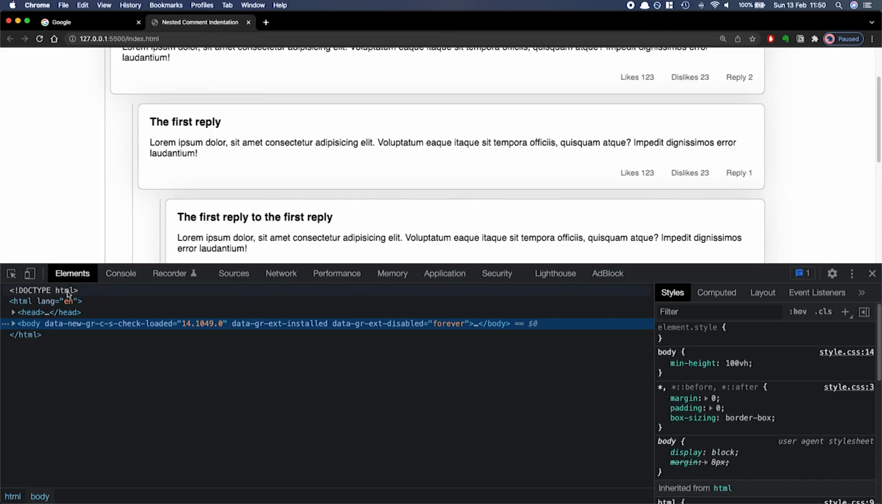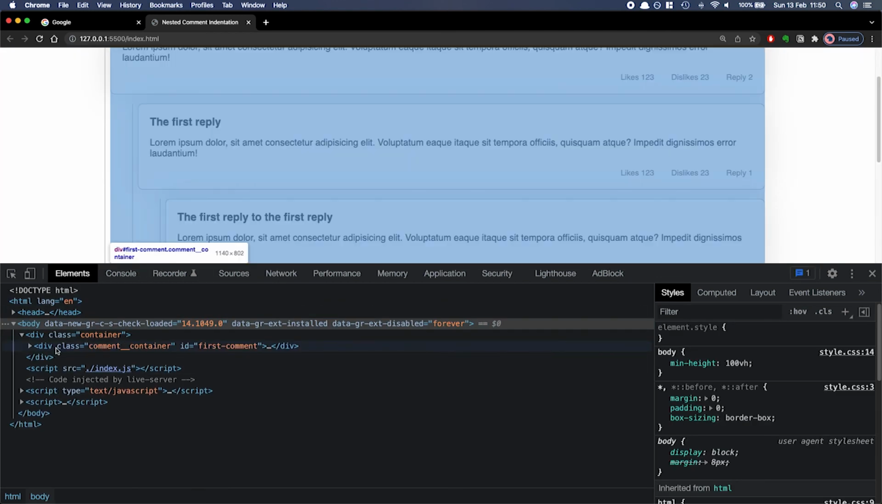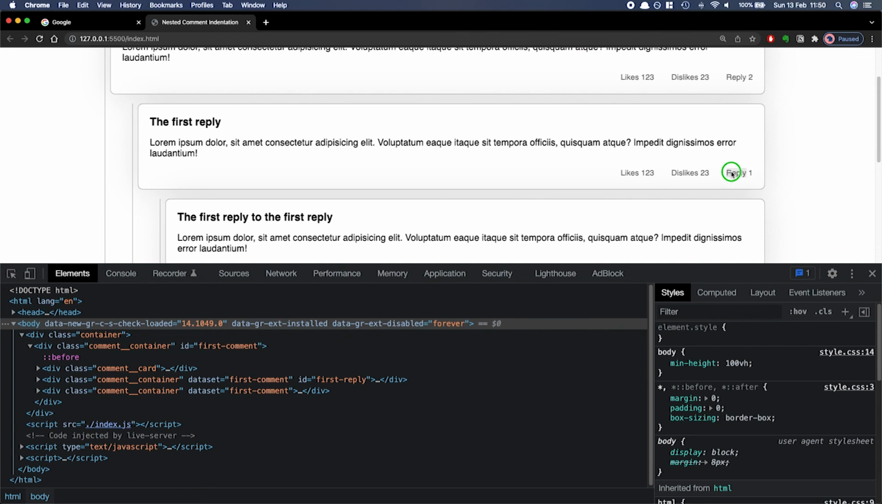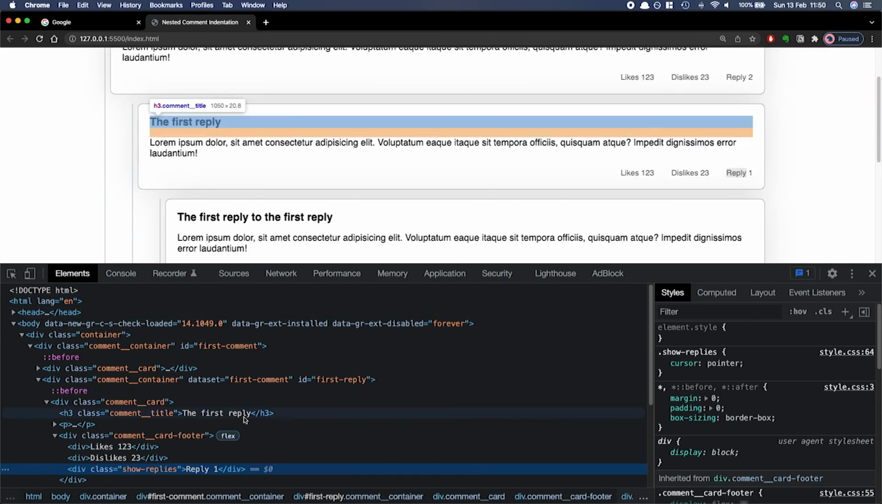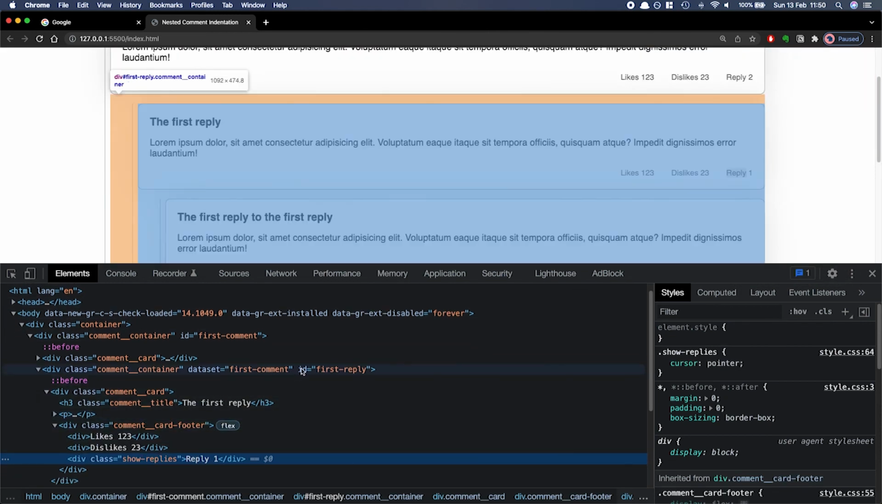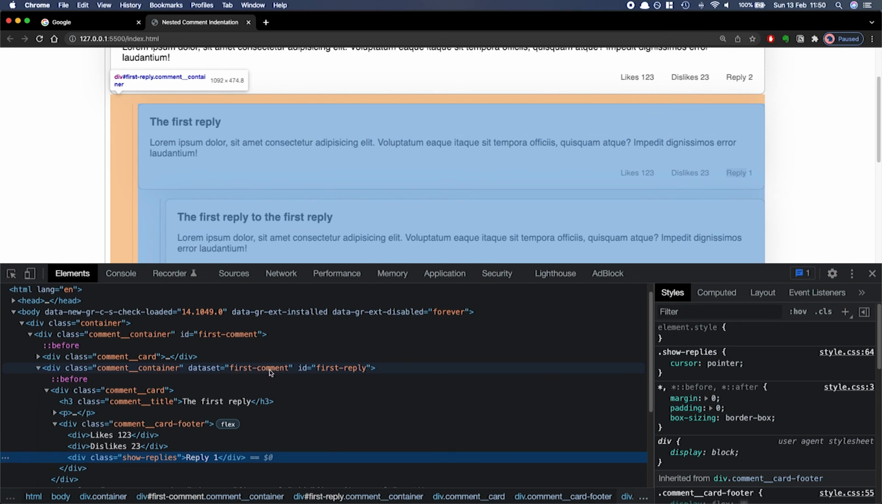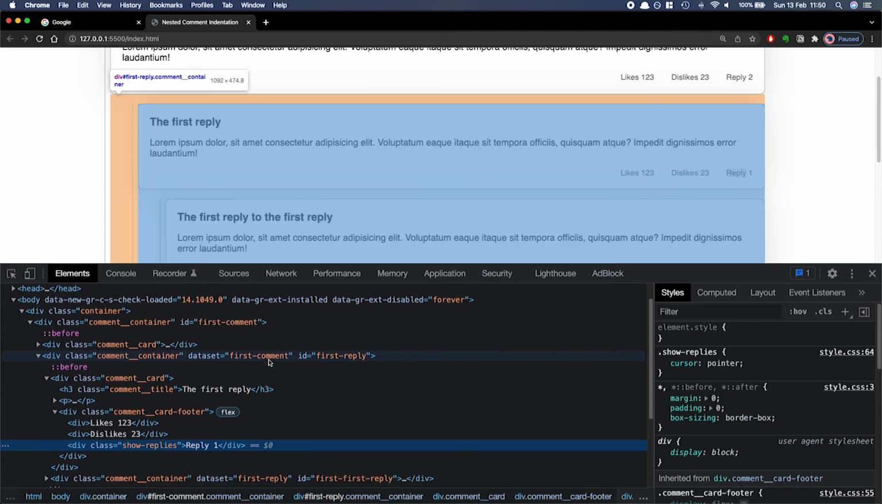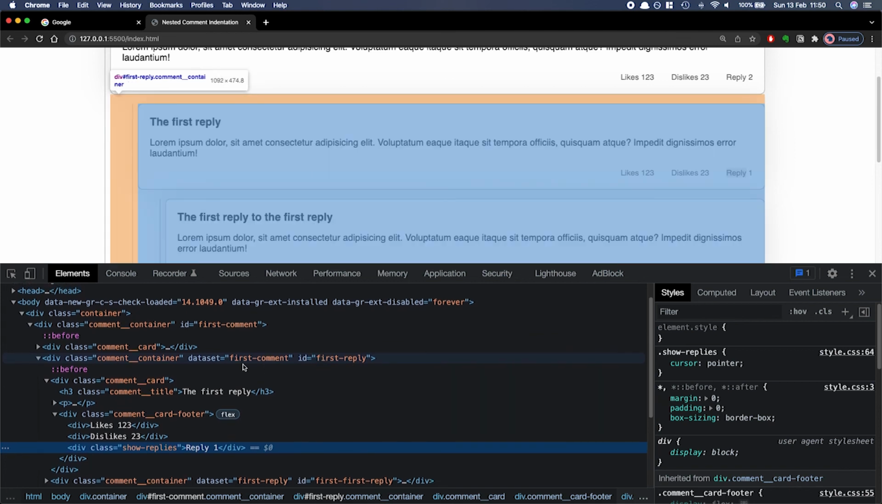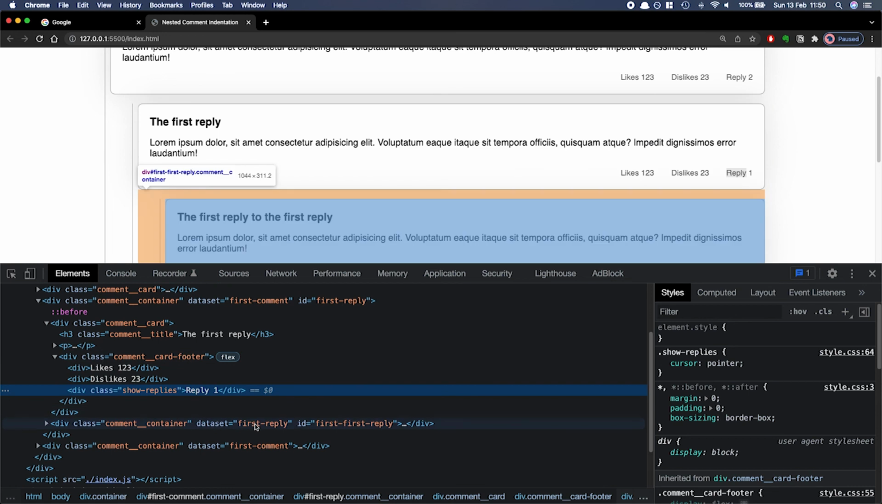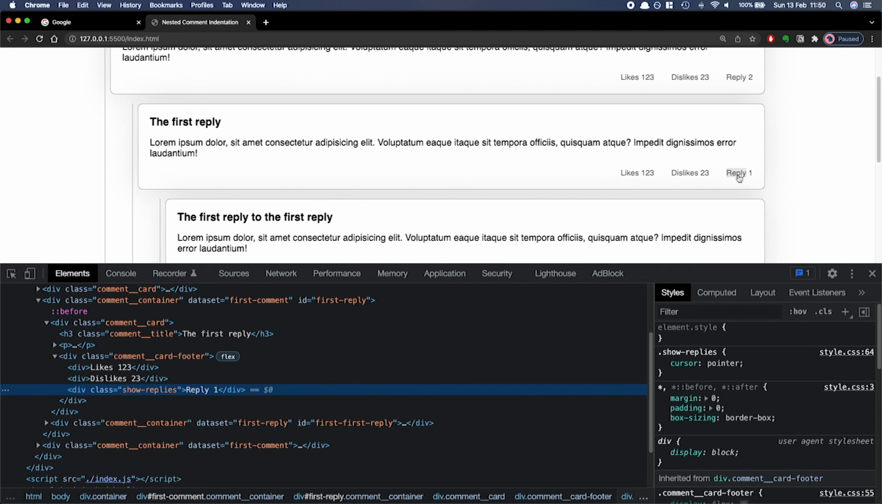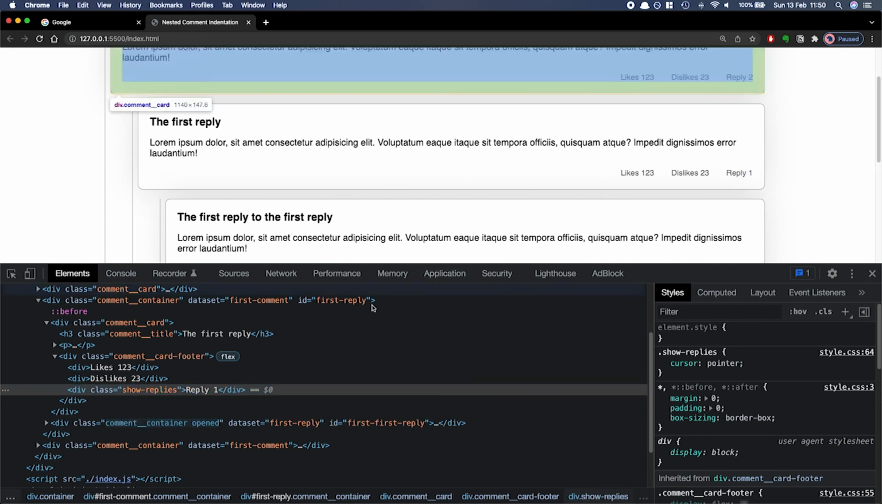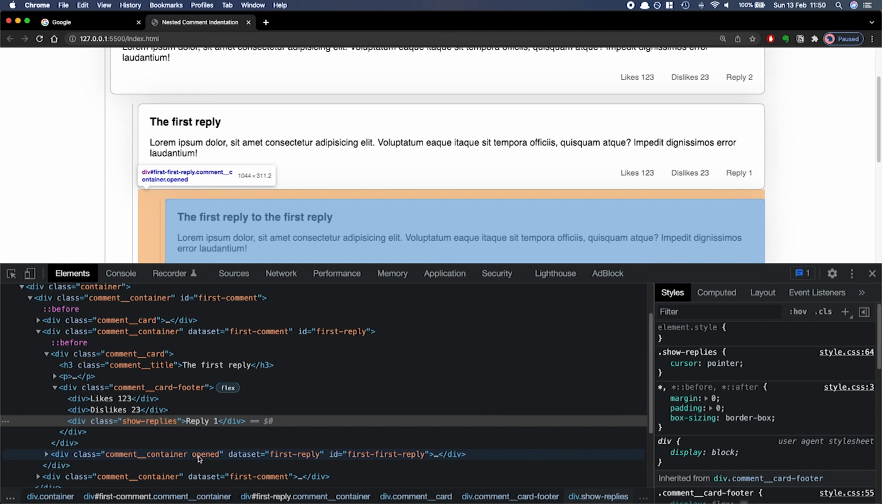So if we go to inspect and I go to one of these, let's say this one, inspect. Basically this is in discard and it has a data set of first comment. What should happen is it's an ID of first reply, so the one that has a data set of first reply should add a class right here of opened. Let's see if it works. Okay, so you see that I've added a class of open to this one.